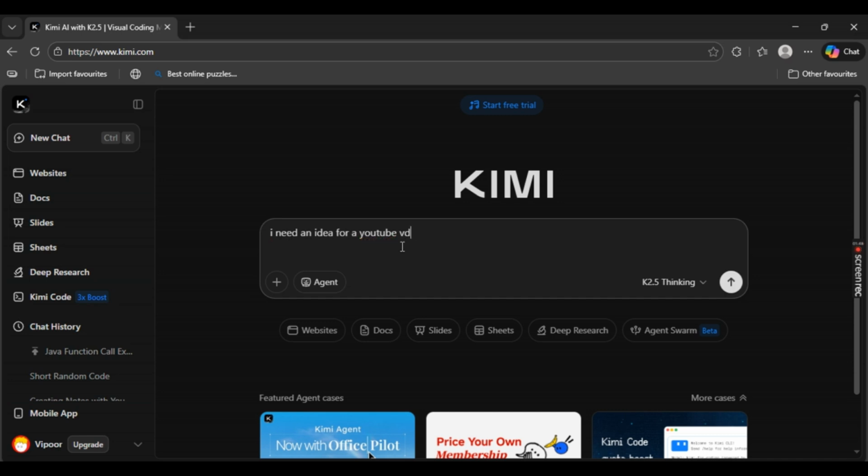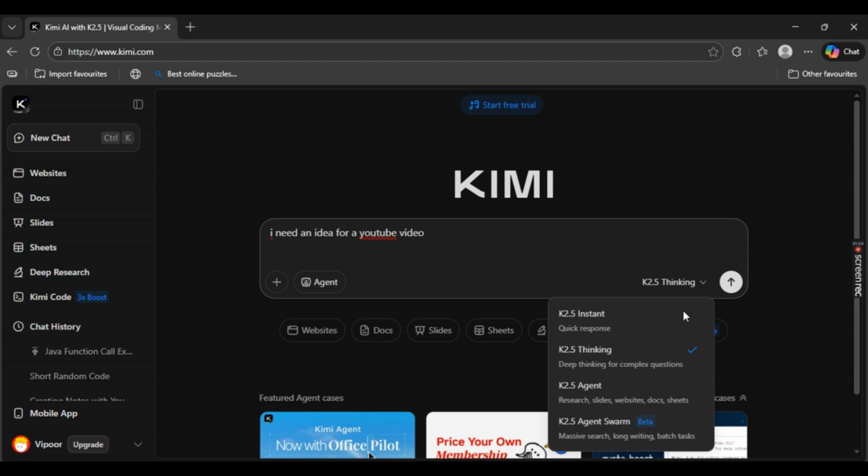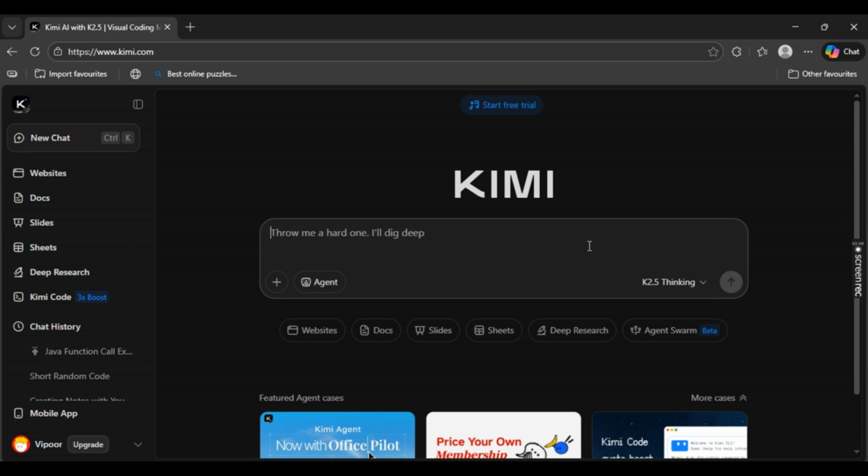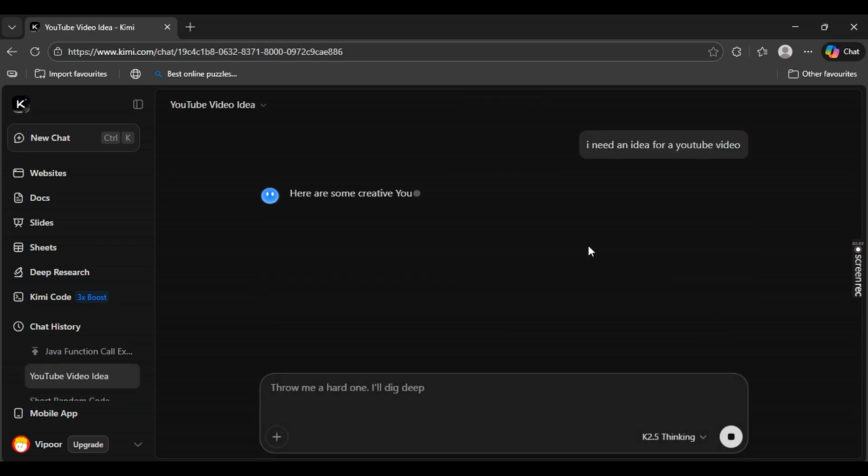You can just simply type this, and you can change the model by selecting K2.5, Thinking, Agent, or Quick Response. I would recommend any two of these in order to give you a better reply. Once I click enter, it should give you brainstorming ideas just like this right here.